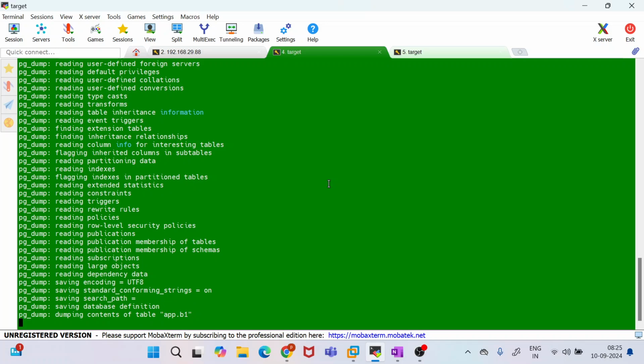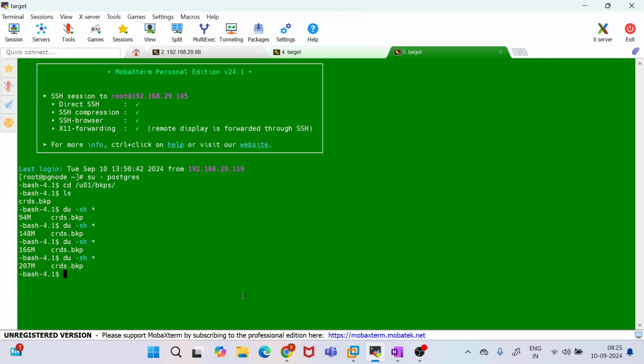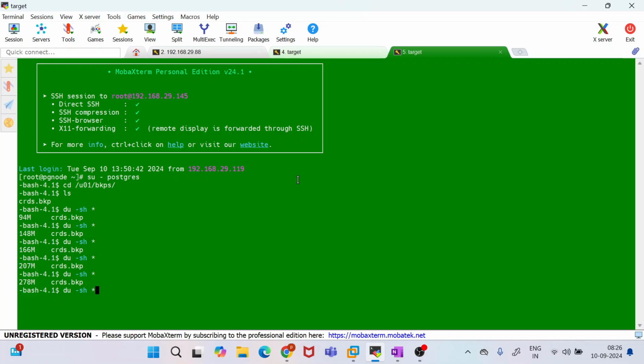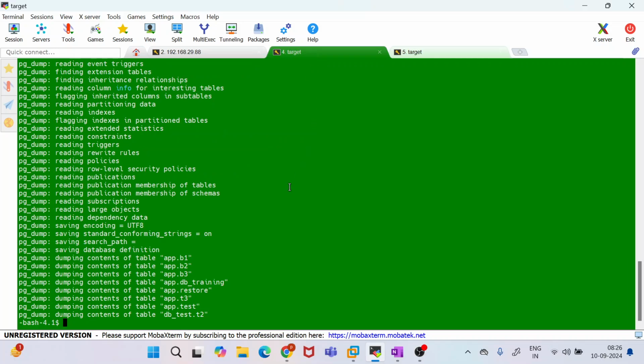It's going to take some time because the size of the database is 2 GB and my server is running with 2 GB of RAM. It might take a notable amount of time to complete. What is the size of this? 393 MB so far. Okay, it got completed.